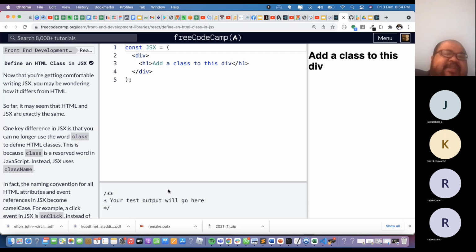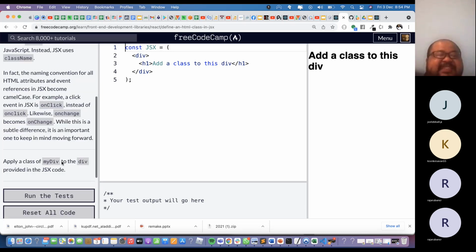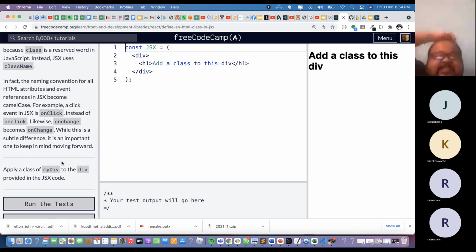Okay, next one. This is the one that I mentioned just now. Normally you don't use class. The thing that I asked you just now, the naming convention: onClick is onClick with a capital C, instead of onclick. onChange is onChange, capital C. So class becomes className.